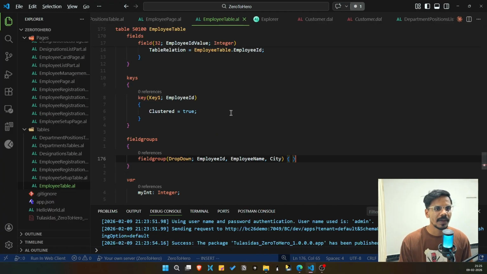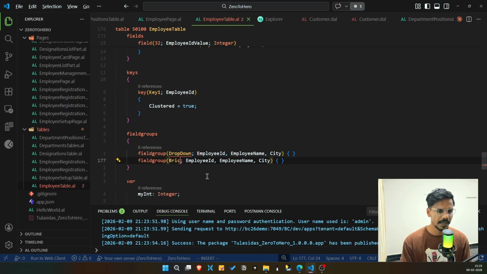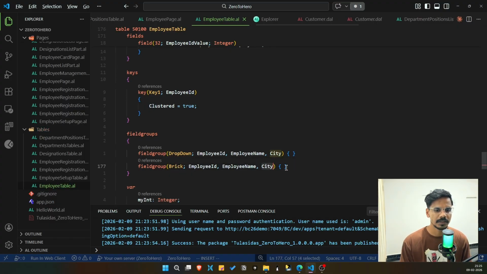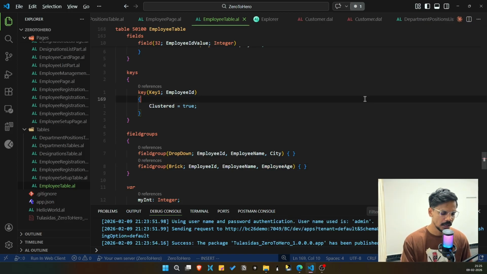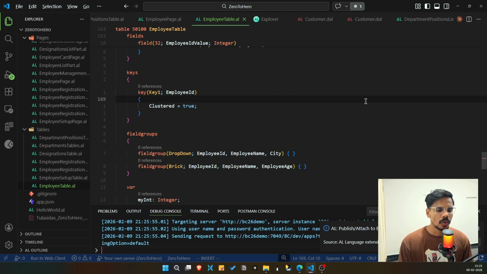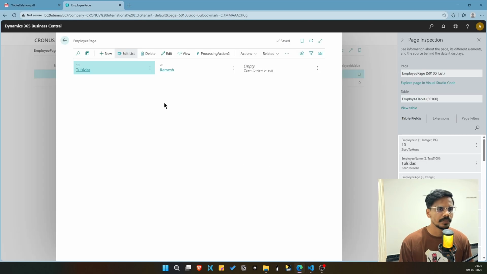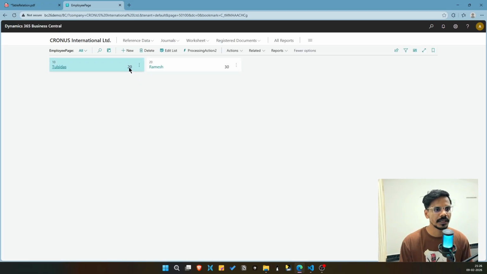So let me again navigate to the employee table and field groups. Let me copy this particular code and paste it in here. Let me call it brick, and let me take employee age, and now let us see how that impacts the UI. So let me go to my Business Central again, let me refresh this once, and now here you can see it has given us the age as well.